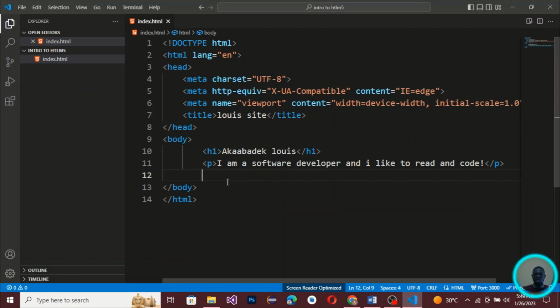HTML, they have so many tags. I'll be explaining them step by step for you to understand. So the next thing I will be doing, this is a paragraph tag, so let's do the ordered list. Ordered list is for listing items on the web. If you want to list things on the web, before you do that, you use the UL.